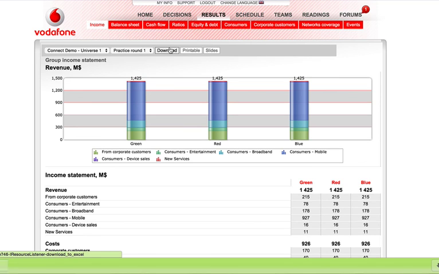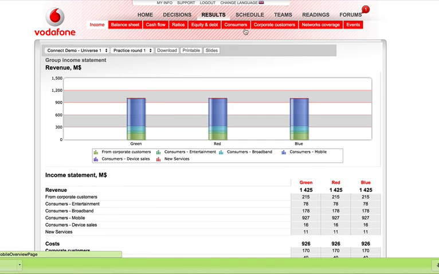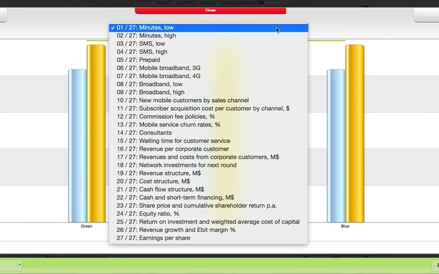Results can also be downloaded to a spreadsheet for further analysis by clicking Download, and the printer-friendly version can be accessed using the printable button. A slideshow of results can be accessed here and includes an array of charts and graphs detailing various aspects of the team's performance.